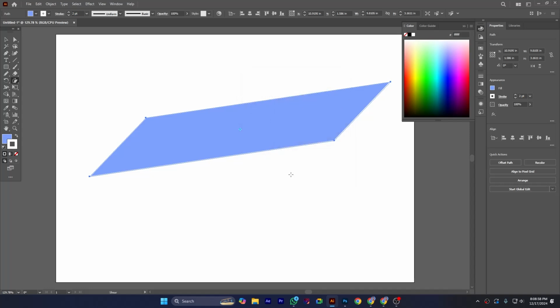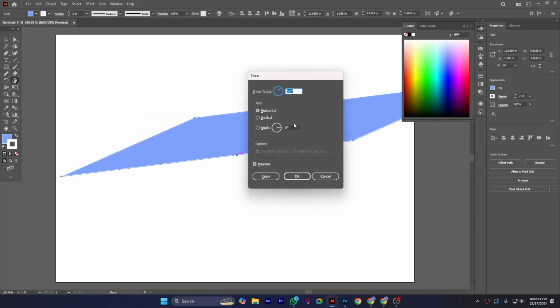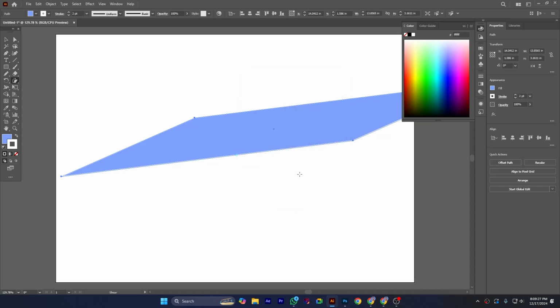Also, if you hold down Alt on the keyboard and move this point to any segment of the path, then you can see this dialog box has popped up again, and you can make the necessary changes here and skew your desired shapes or objects. So that was for this Shear Tool.